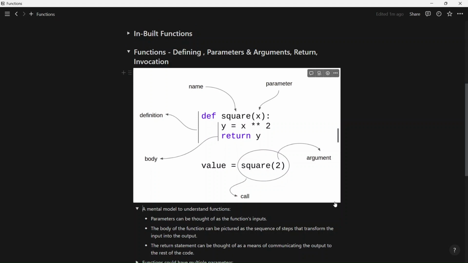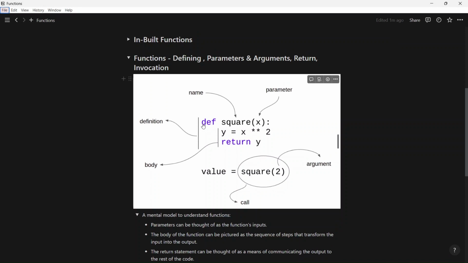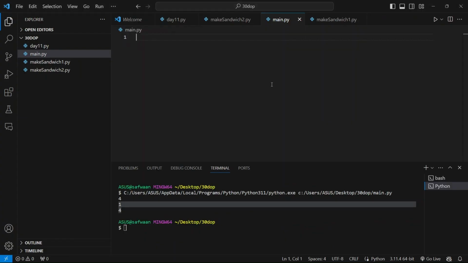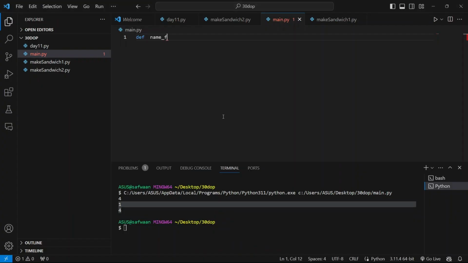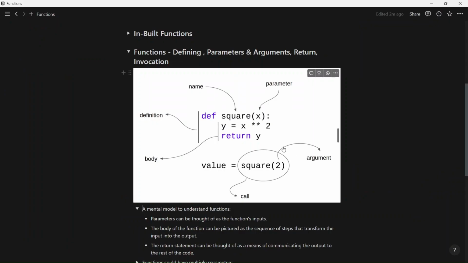The syntax for defining a function starts with the def keyword. The def keyword is used to tell the Python interpreter that you are going to define a function now. So you use def, and then you give it the name of the function, and then it can take parameters x, y, z, as many as you like. It's up to you. For simplicity's sake, we will give it a single parameter x. This is the name of the function, and this is the parameter x.